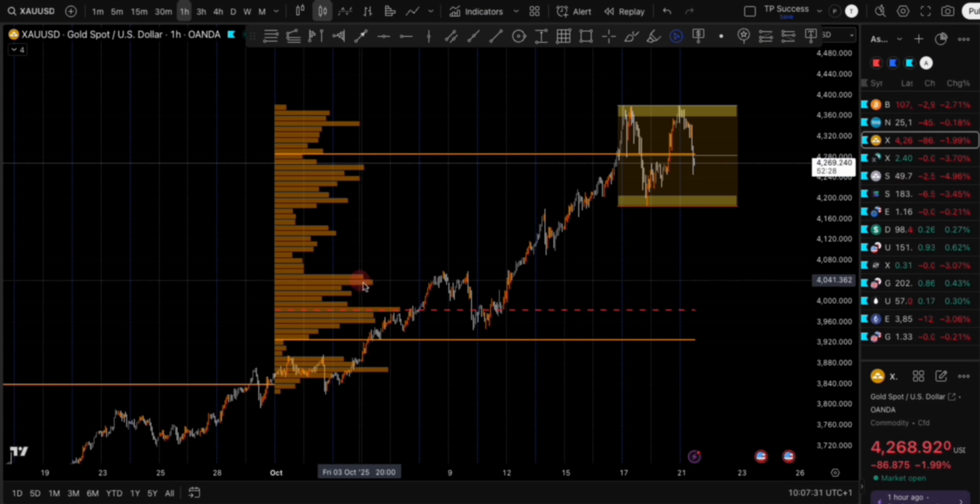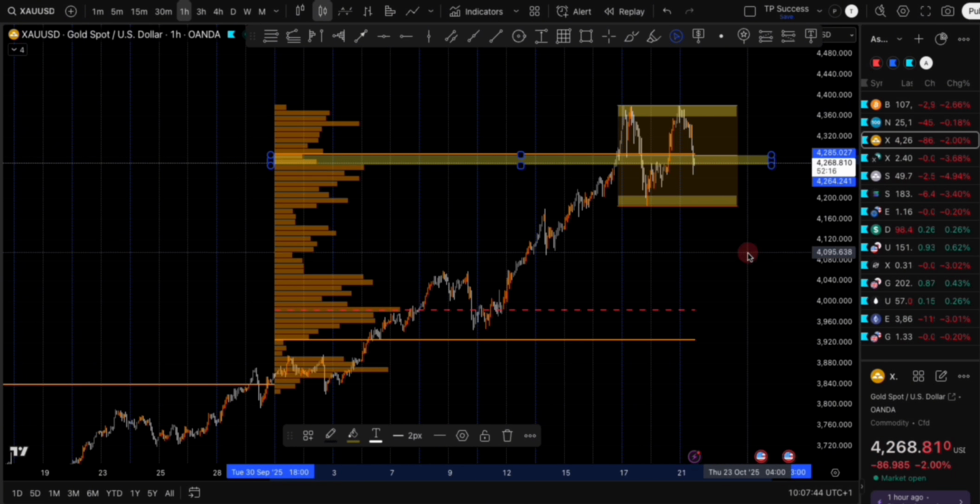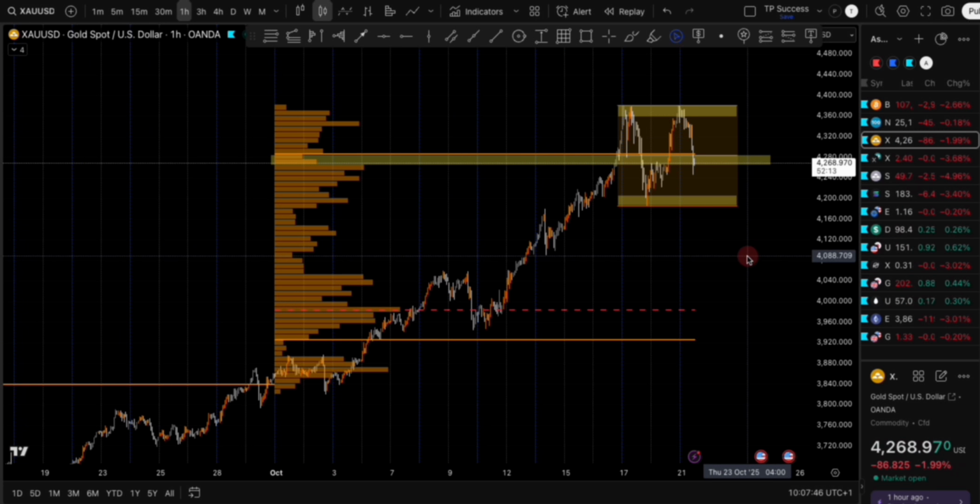So let's mark out this area right here, which is our new low volume node location, which is right here, and price is now kind of moving away from that right now, so it could come down even lower.